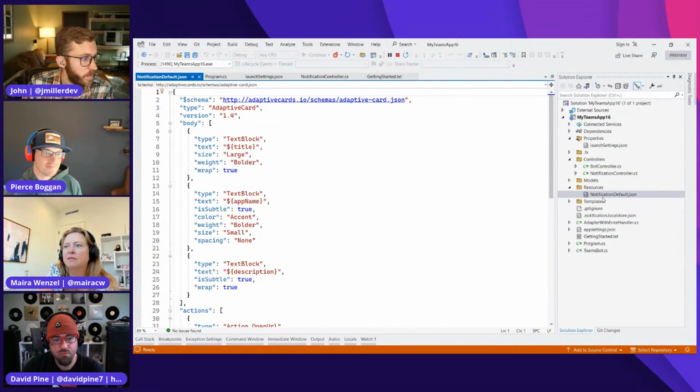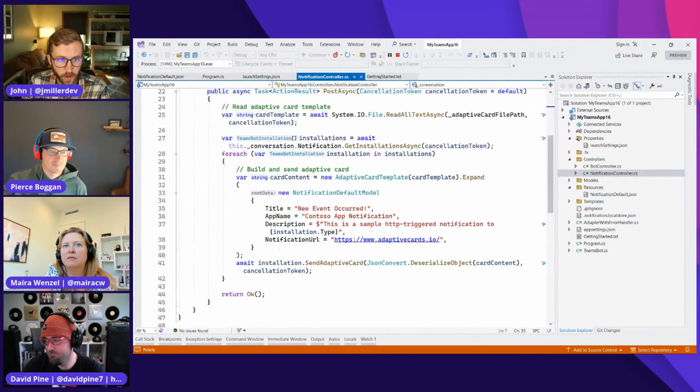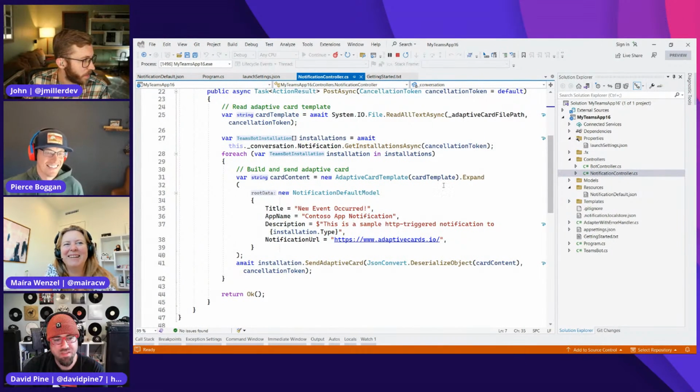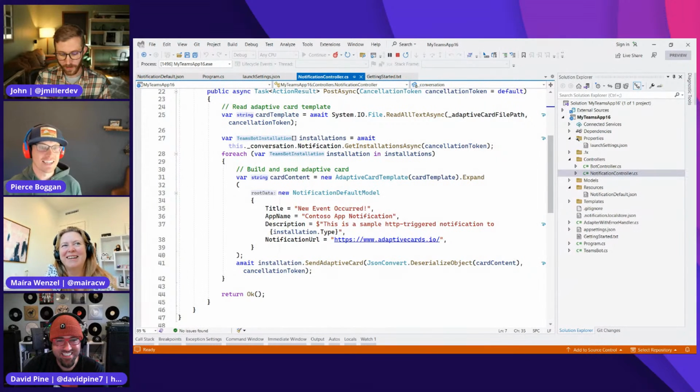That's great. Yeah, I'm going through two-factor auth chaos at the moment, trying to log into my Teams security.